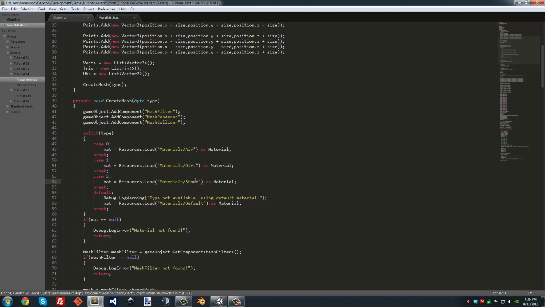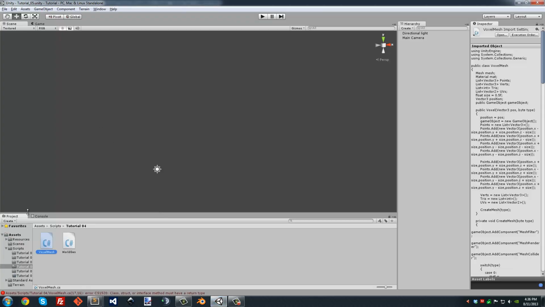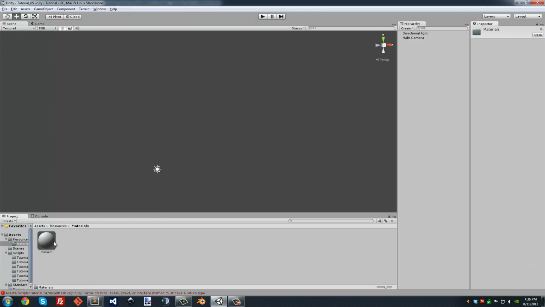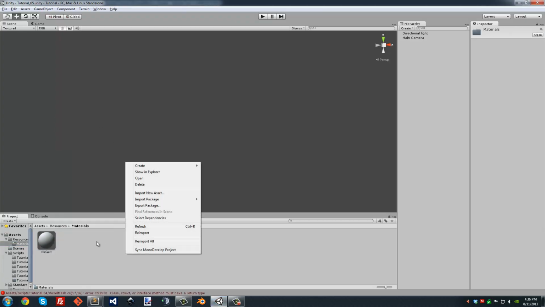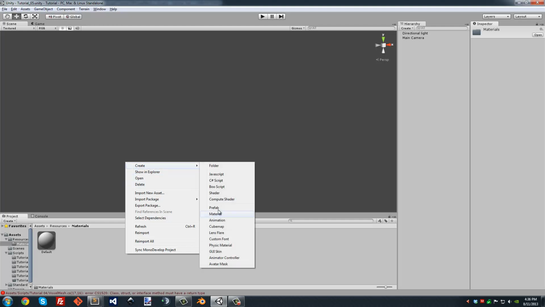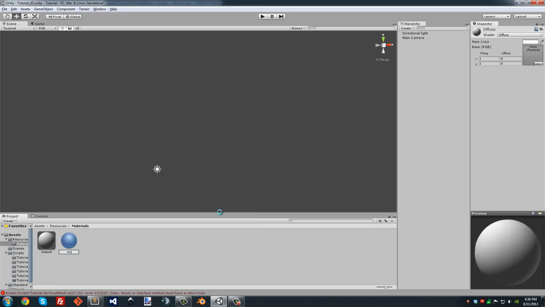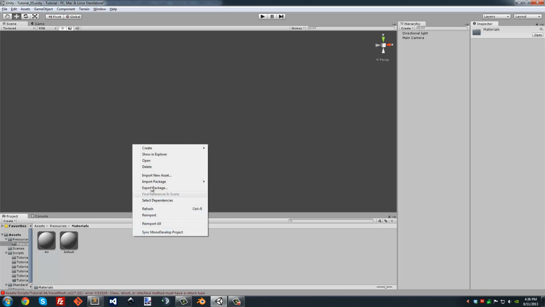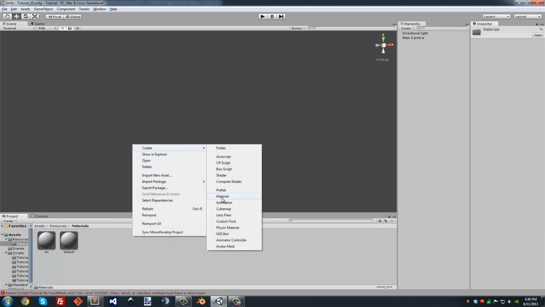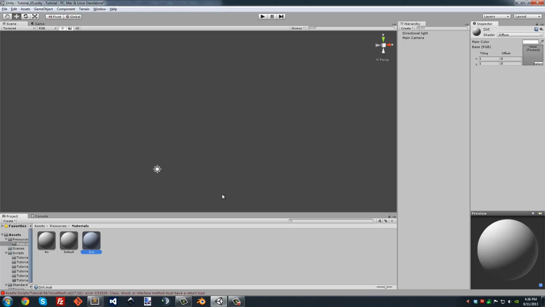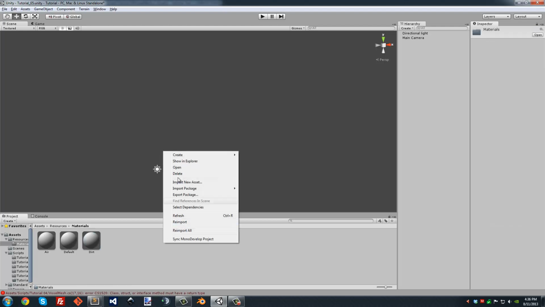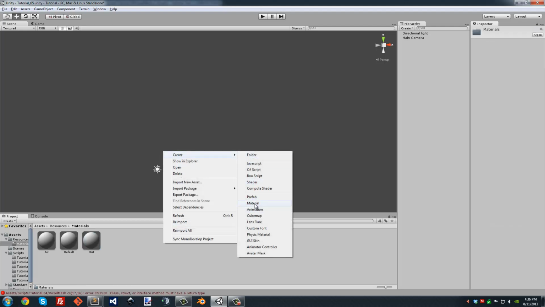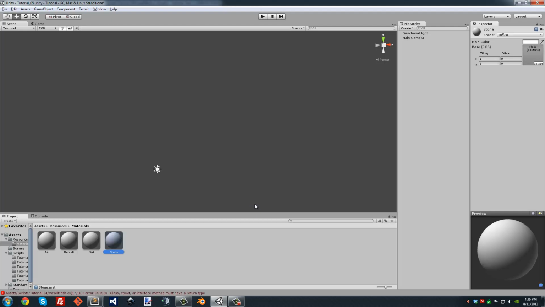Now we have our different materials, but we're going to need to create those. So we will pop up in Unity, go into our resources, materials, and create a new material, and we will call this air. Create another material, call it dirt, and then create one more, and we will call it stone.